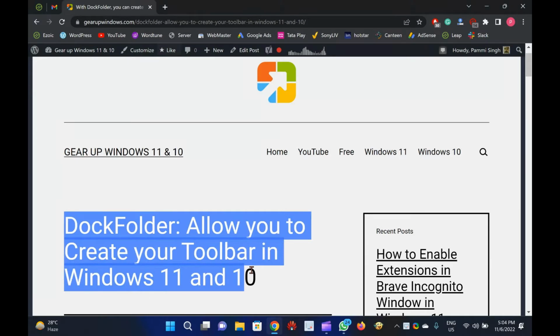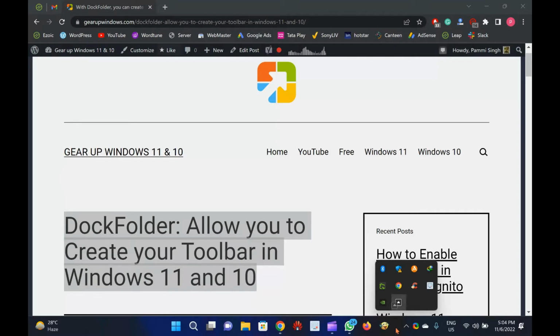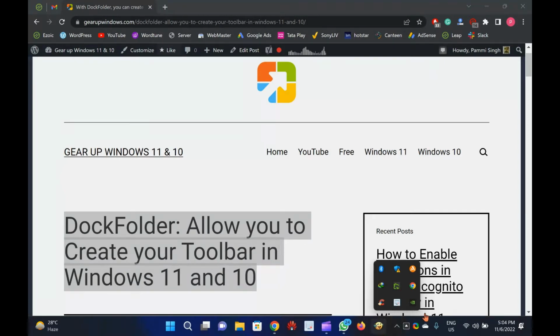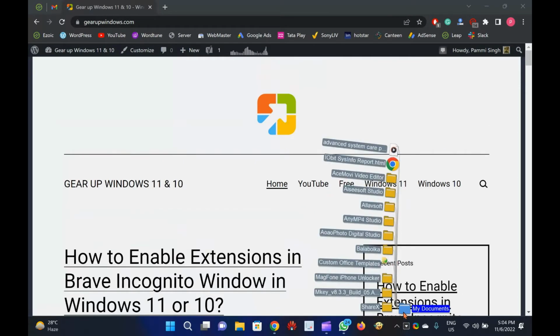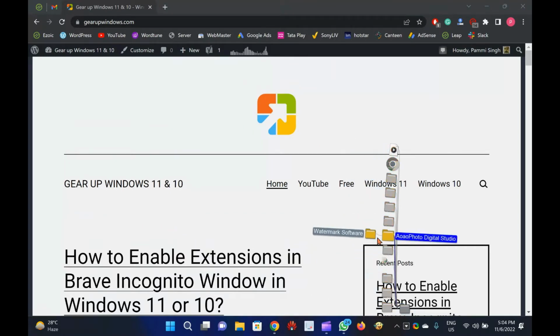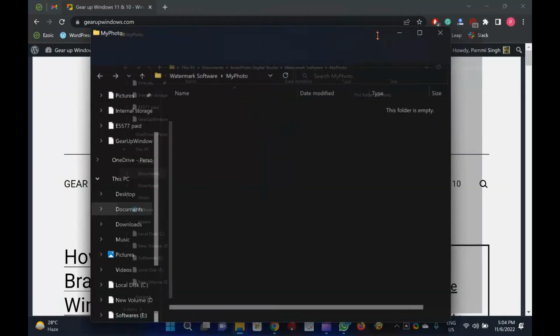In this video, we will introduce a new software, DockFolder, that allows you to create a toolbar in Windows 11 and 10. To access your favorite files and folders quickly on Windows 10, you can create a toolbar on the taskbar. Windows 11 doesn't offer this feature, and with built-in options, you can't create your own toolbar, at least for now.